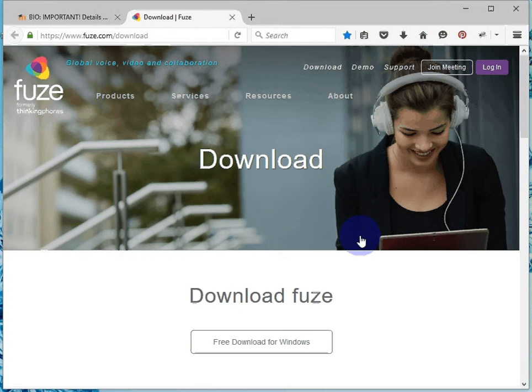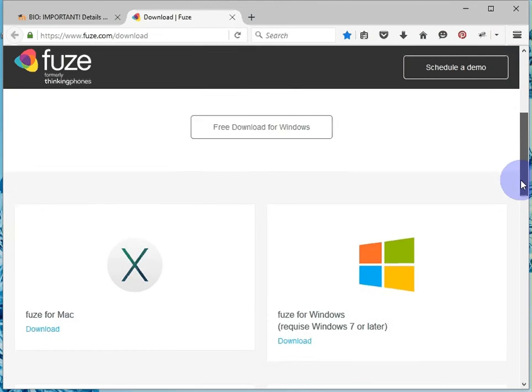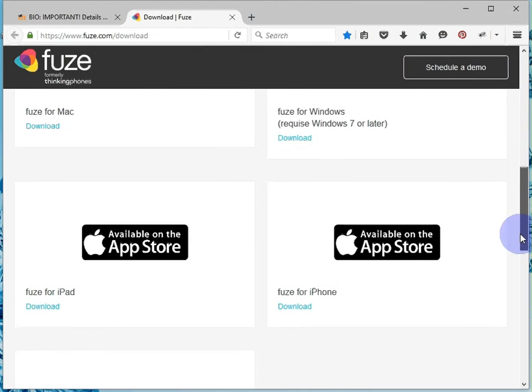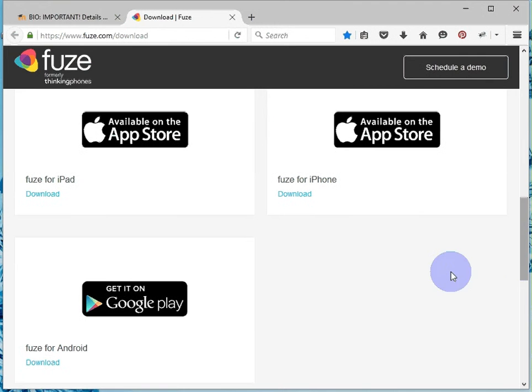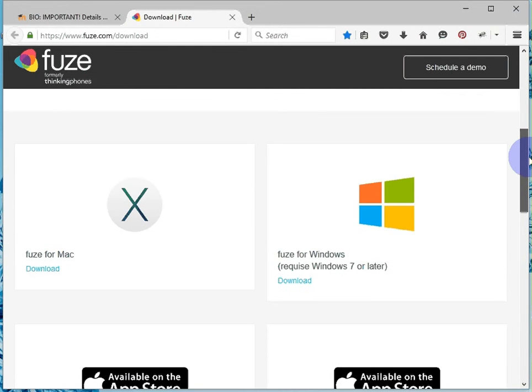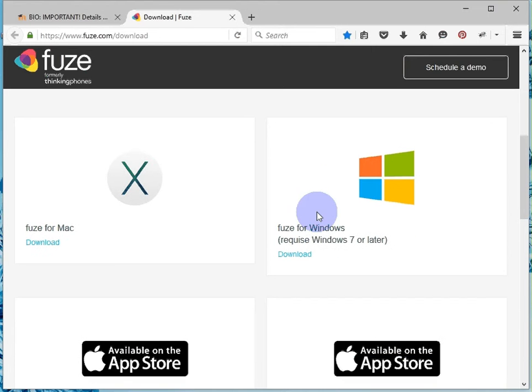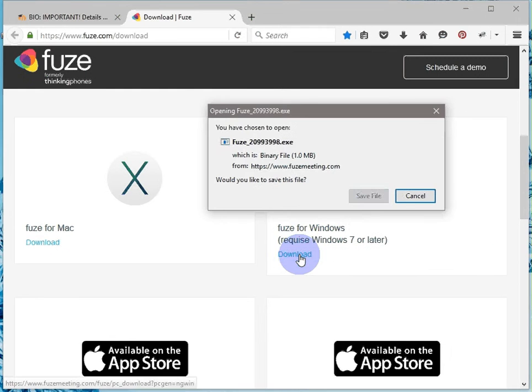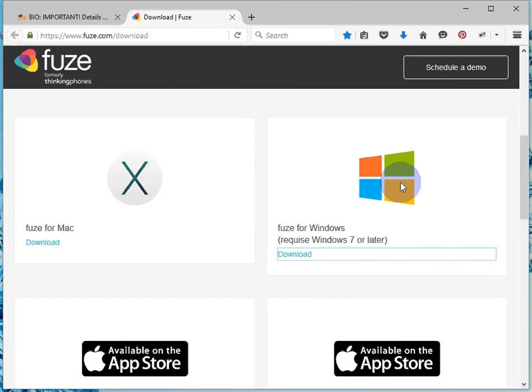And then this new web browser window opens up, and you have a few options over here. Depending on your device, it's the little icon that you will choose to download the application for your specific device. I have a Windows operating system, so I'm gonna pick this one right here, and I'm just gonna click where it says download and then click on save file, and that's just gonna start downloading it into my computer.